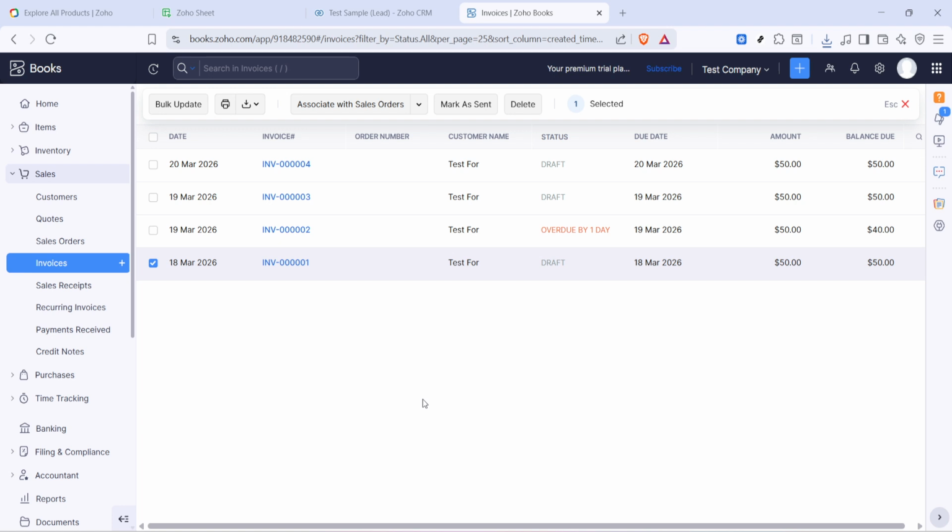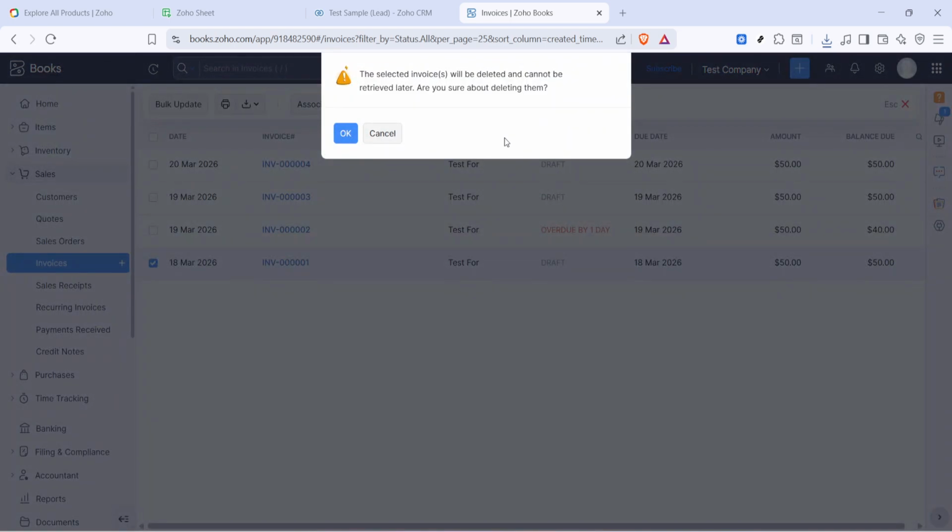With the invoice selected, click Delete. You'll typically find this at the top of the invoice list once at least one checkbox is marked. Zoho Books is careful about irreversible actions, so it will show a confirmation message. Take a brief moment to review that message and make sure you've chosen the correct invoice. To finalize, click OK on the confirmation prompt.